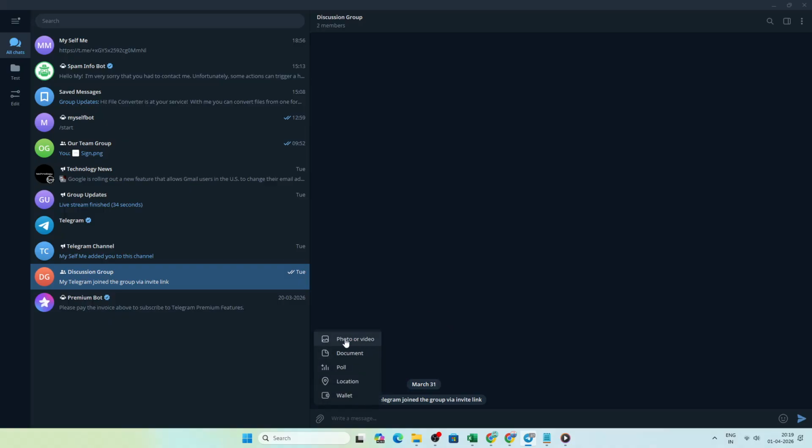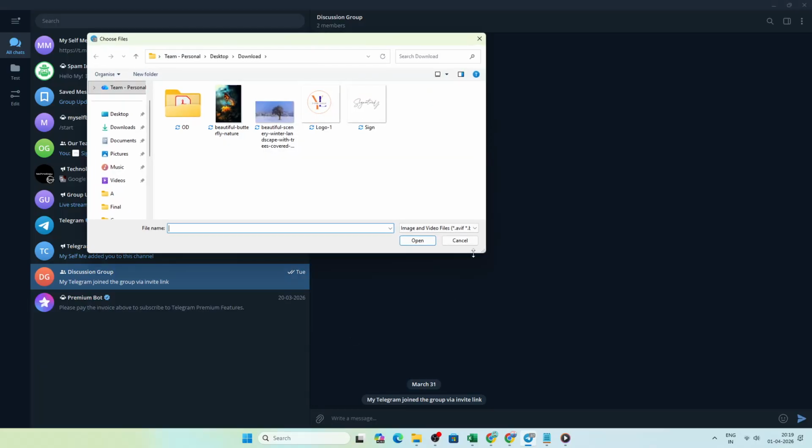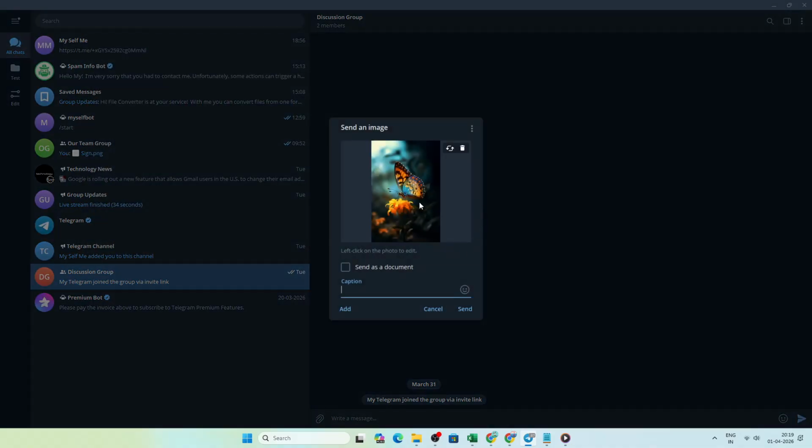That's the attachment button. It opens your media picker so you can grab photos or videos from your gallery or camera roll, or from your files on desktop. Select the image or video you want to send. You'll be taken to a preview screen where you can make last-minute adjustments before it goes out.